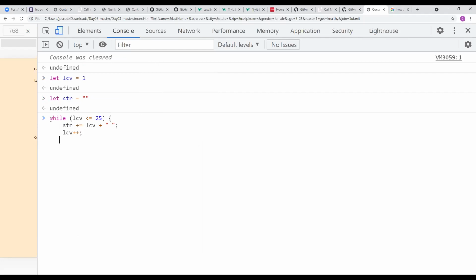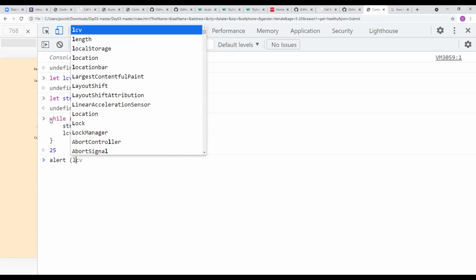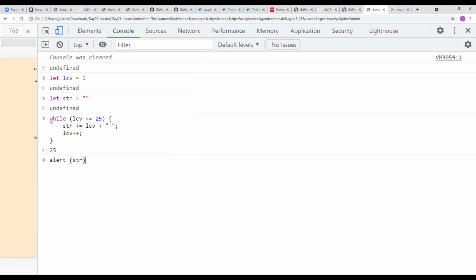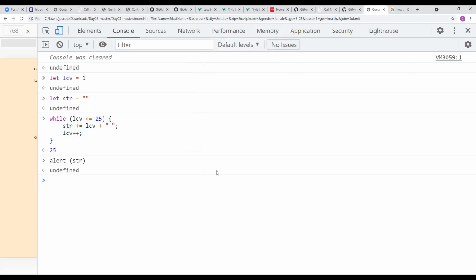And I don't expect any of this to make sense to you. That's totally fine. But watch what's going to happen in just a second. All right. Now, it says 25. Don't worry about that. I'm going to type in here alert str. And notice what we have. The numbers 1 to 25 right there. And if we change that from 25 to 2500, it would print all of them out. This box would get pretty big, but we could do that.